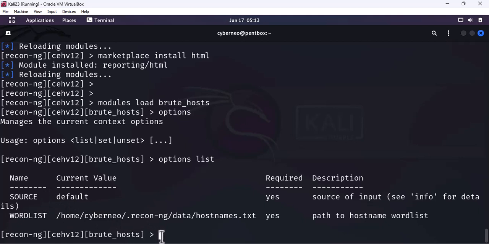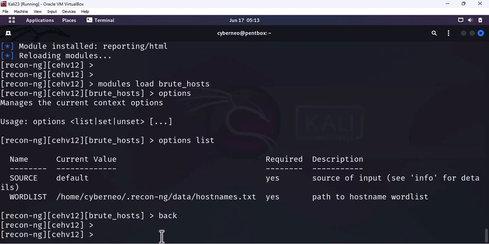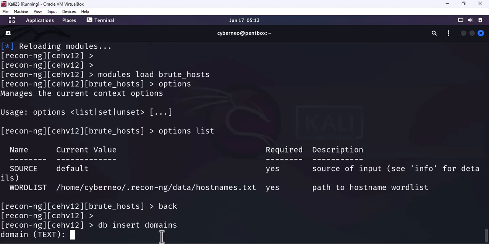Now we have to go back. Let's go back to our workspace where we are going to set the domain that we want to run this module on. So we use the command db insert domains. It's going to ask for the domain name. We put in the domain name.